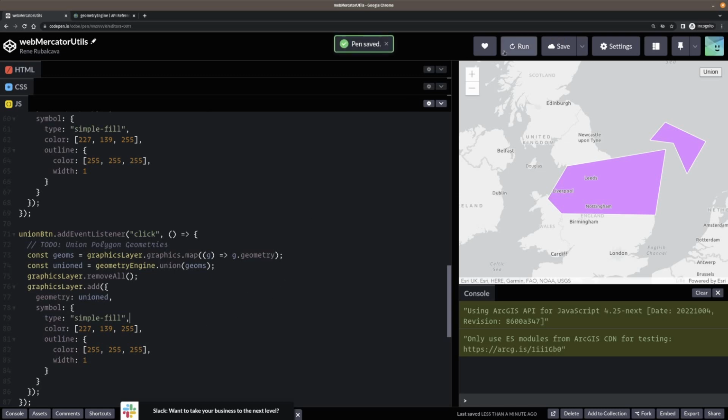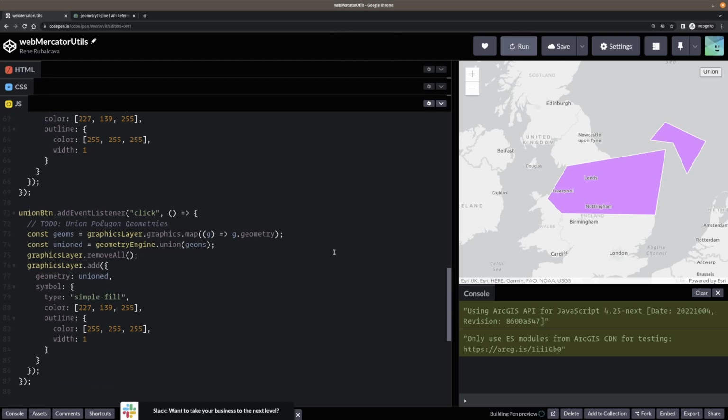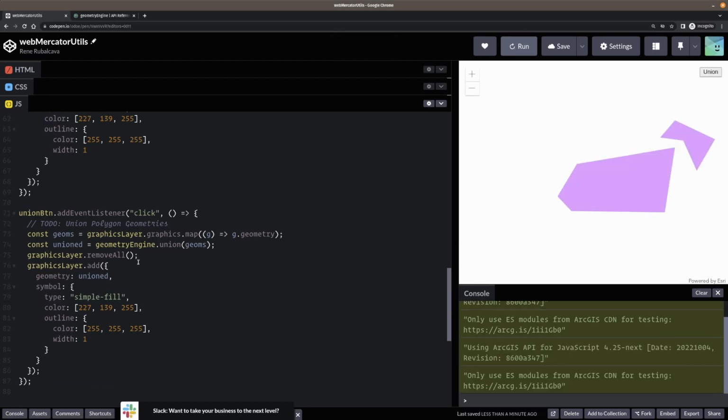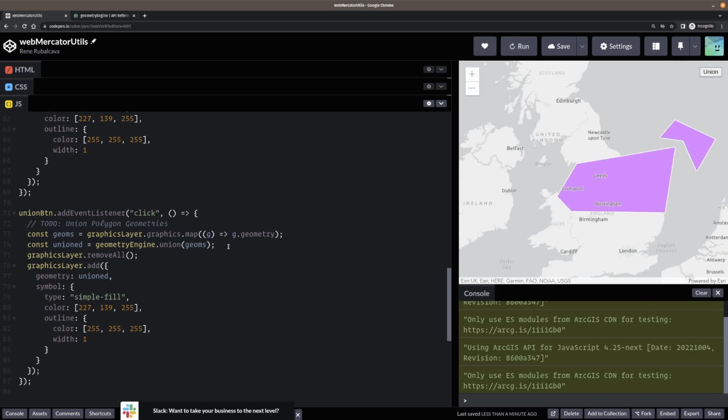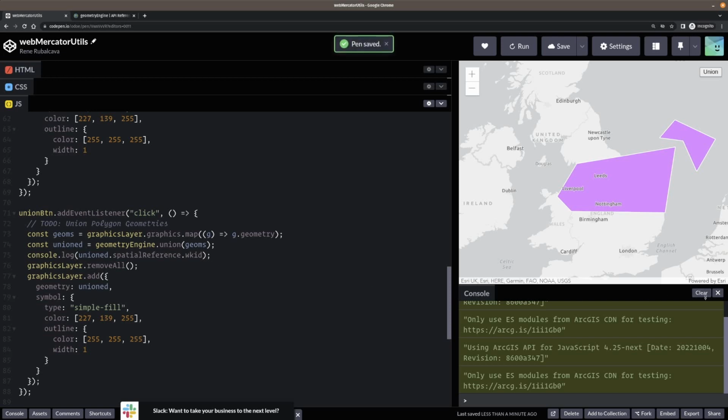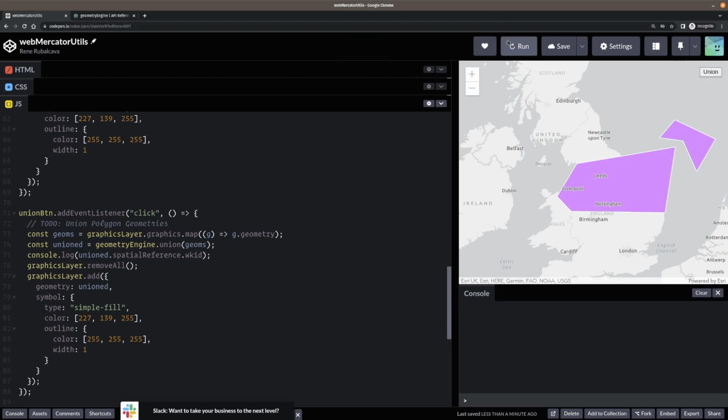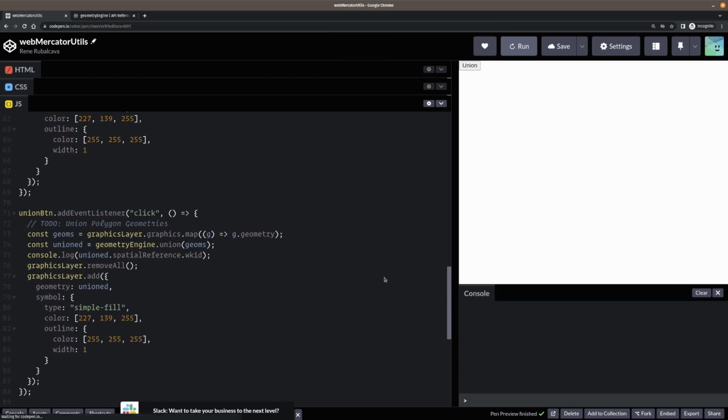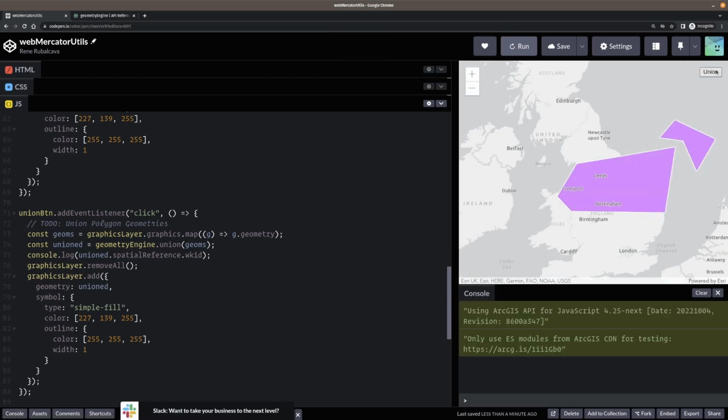Save that, run it. Now you won't be able to tell really, so let me just console.log this out. So console.log, and we're going to say union.spatialReference.wkid. Okay. Let's clear this, run it, and I'll run the union.